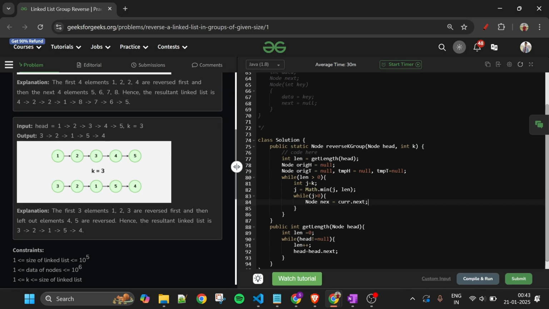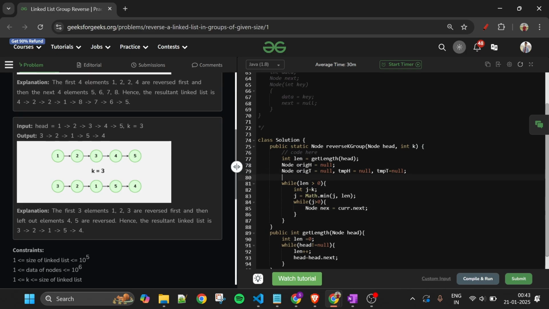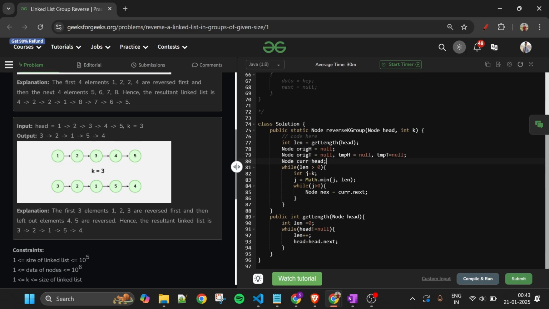Okay, and I think we have to take one more variable, current. Node current is currently head. So this current I will be using to iterate over the whole linked list. I think we can use head as well, but let's keep it safe.